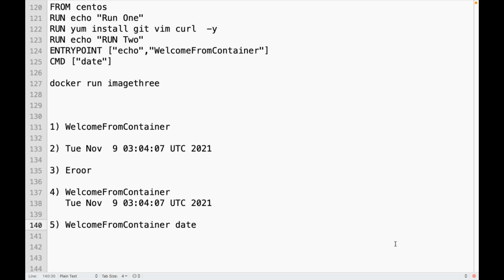So the answer again here is 5. If I have a CMD and entry point together, whether I am passing this command at runtime, or whether I have this command in the Docker file itself, if I have an entry point, this will be taken as what? Whether I pass it at runtime or it is there in the Docker file itself, that CMD will be taken as an argument for your entry point.